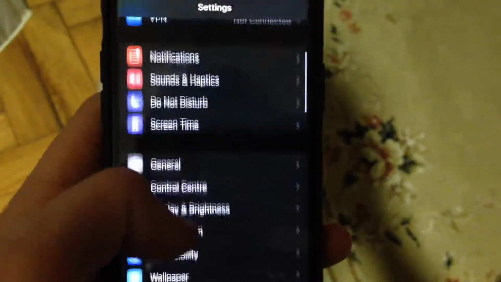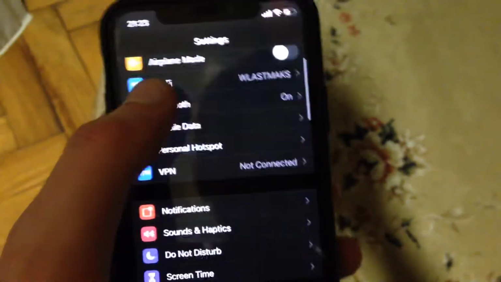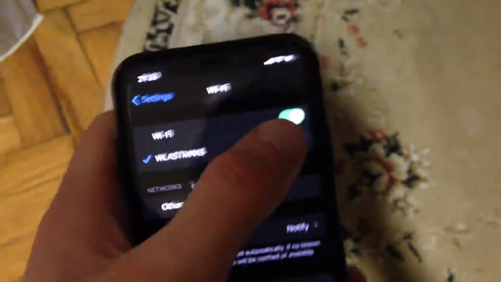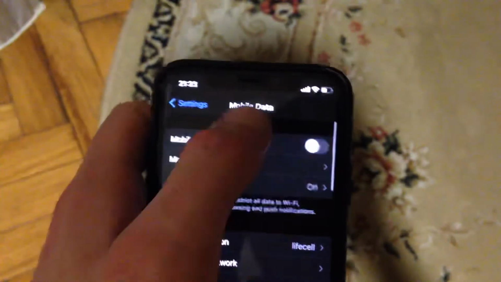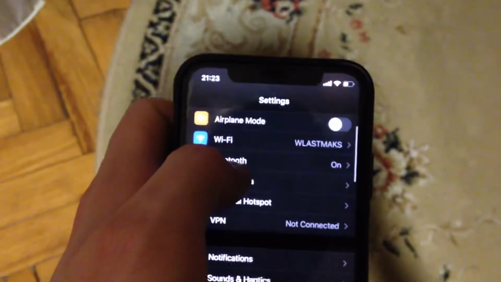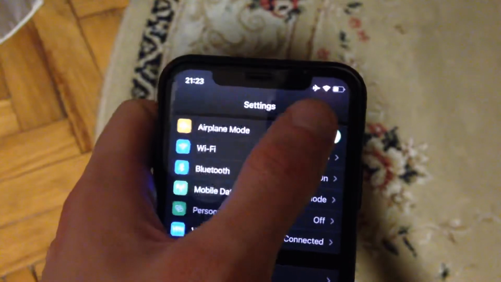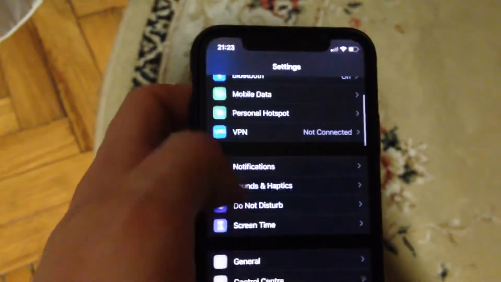So just go to the settings. In the settings you need to find Wi-Fi. If you're using Wi-Fi, just try to turn it off and turn it on again. And if you're using mobile data, just turn off mobile data and turn it on again. Also you can try to turn on airplane mode, wait a few seconds and just turn it off.